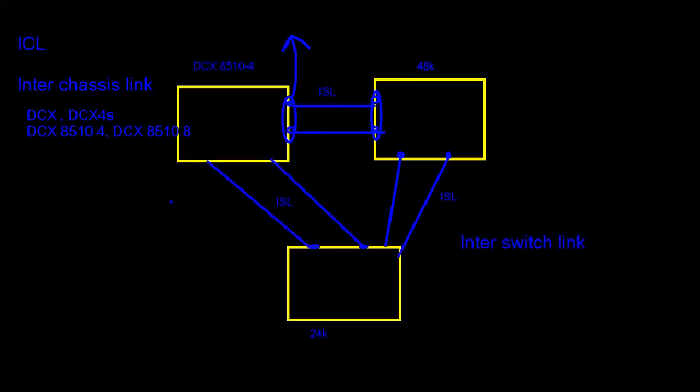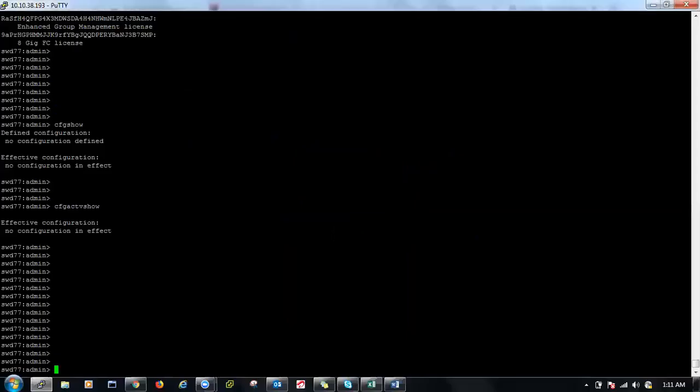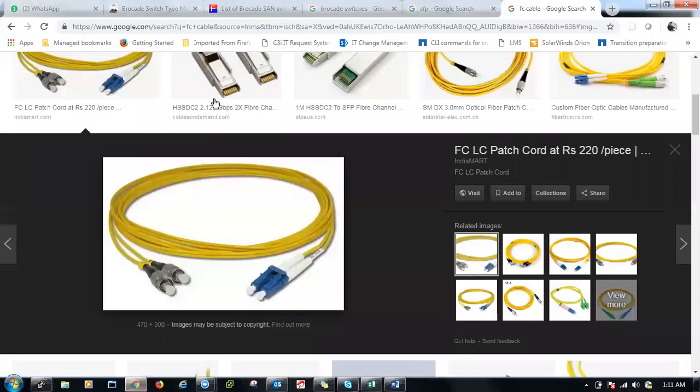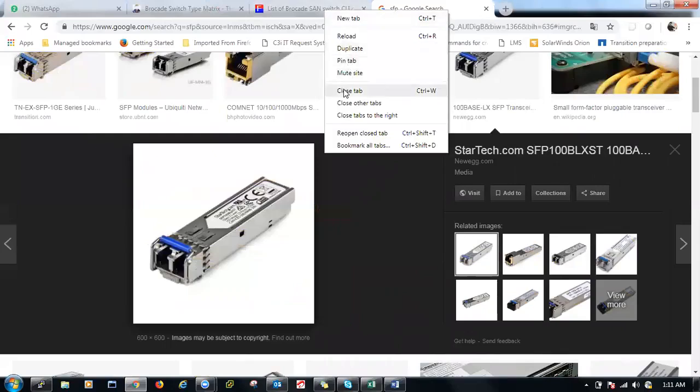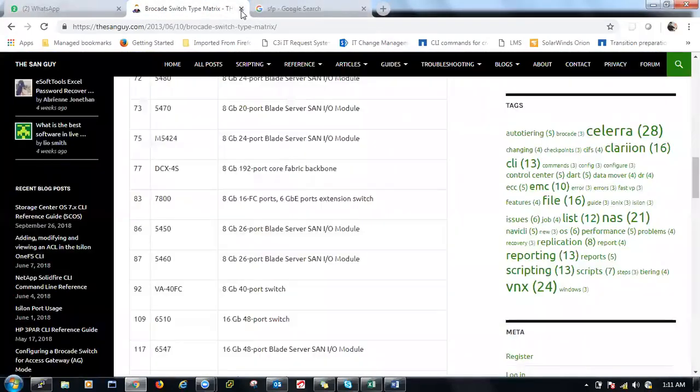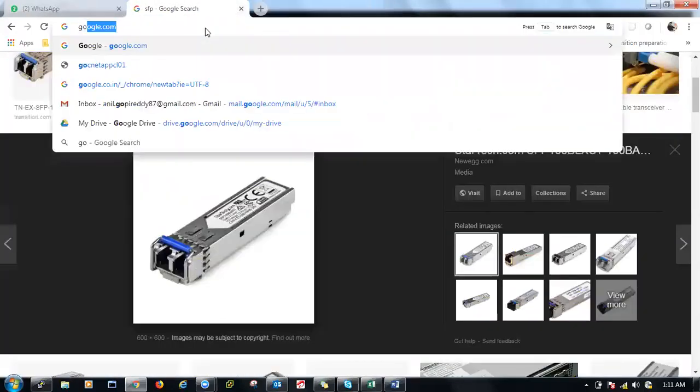So if you are using ICL ports, you don't need to waste the normal ports, and you don't need to configure them as E ports. You can use those ports, instead of configuring ISL, to connect to the server or to connect to the storage. That is the difference between ISL and ICL. Now I'll show you ISL and ICL ports physically. Let me show you that.